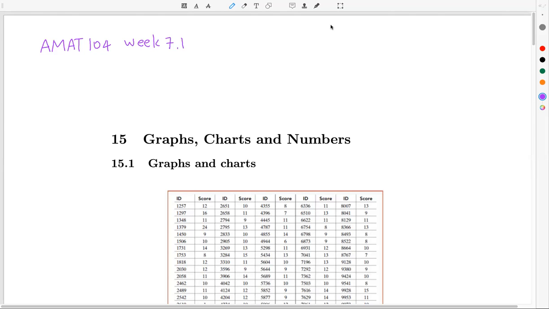So chapter 15 is simply going over a very fundamental part of statistics. And 15.1 is all about being able to interpret the data and produce graphs, or the other way around. You're given a graph and you need to be able to interpret the graphs. So before we do anything, let's go over some definitions.